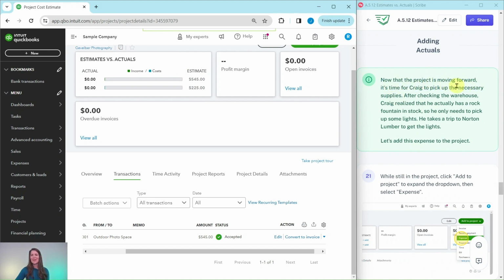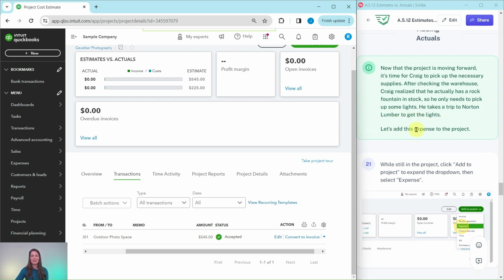Now that the project is moving forward, it's time for Craig to pick up the necessary supplies. After checking the warehouse, Craig realized that he actually has a rock fountain in stock, so he only needs to pick up some lights. He takes a trip to Norton Lumber to get the lights. So let's add that expense to this project.